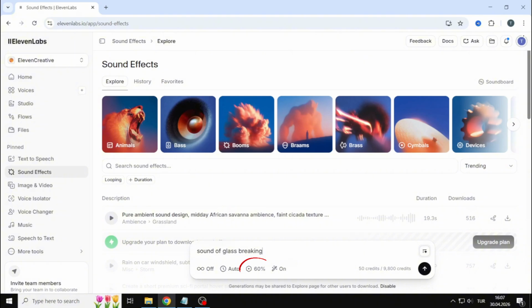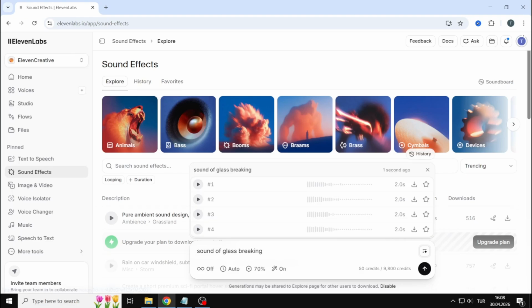In the next section, you can choose how much the AI should be inspired by your description. This is entirely up to you. Once you have adjusted everything to your liking, click the Submit button. As you can see, we created glass breaking sound effects exactly as we wanted. To download the audio file you created, simply click the Download button on the far right of the file.